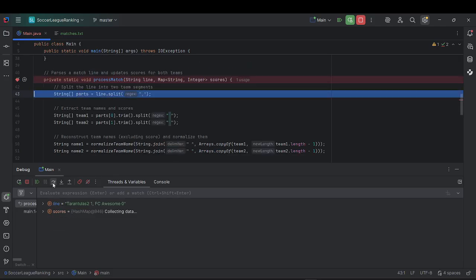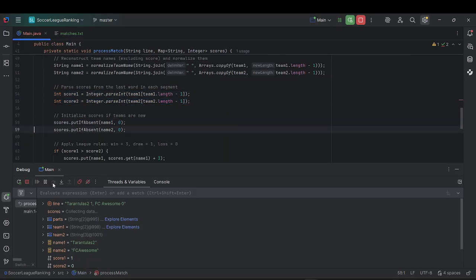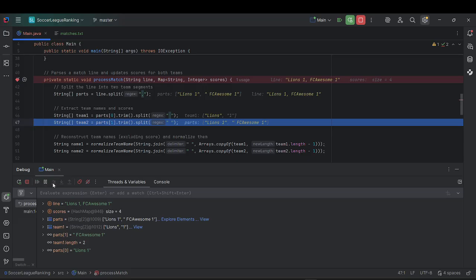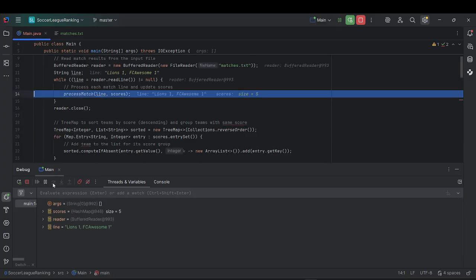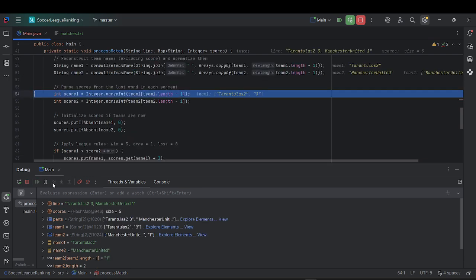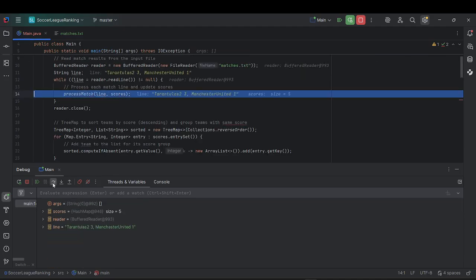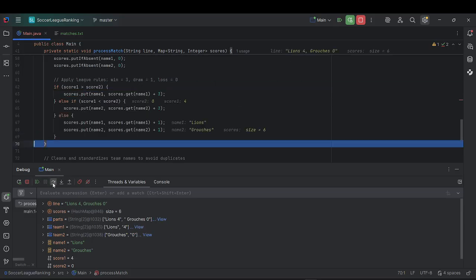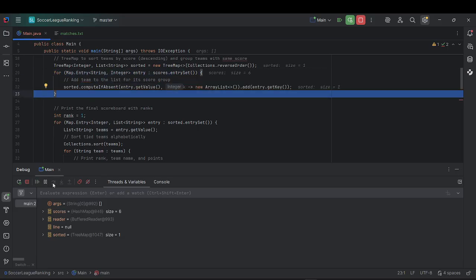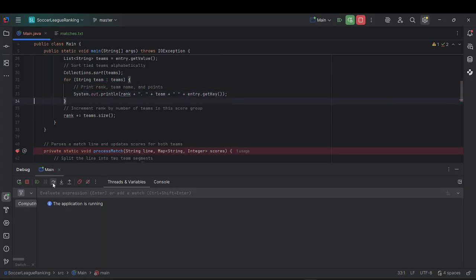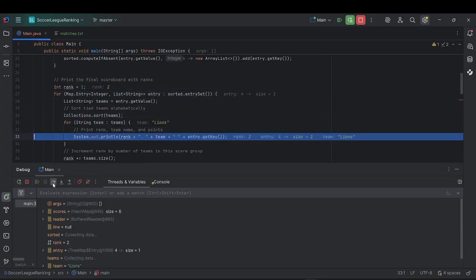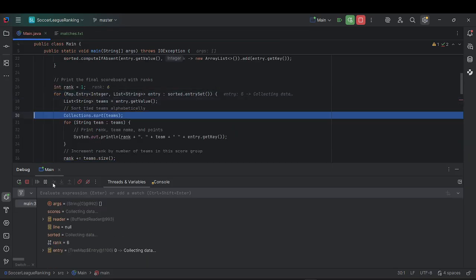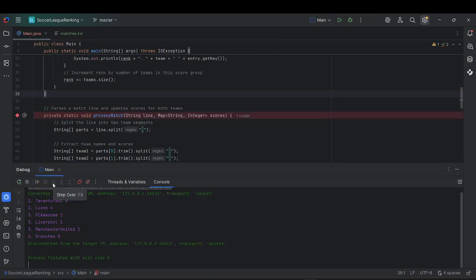So now it's going to do that for everything. It's just going to loop. So I'm just going to wait for it to end. Okay, so here we have the output.